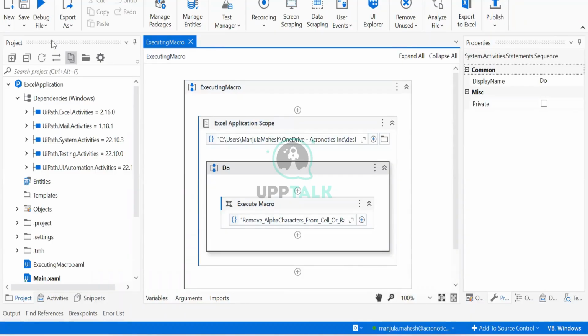Macro is already prepared. See, in your organization, some technical team should create this macro and you can invoke the macro. We are just invoking it. Some of the clients are completely dependent on macros. There are certain clients who use macros completely.